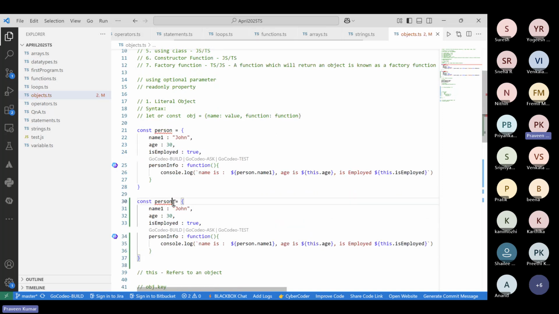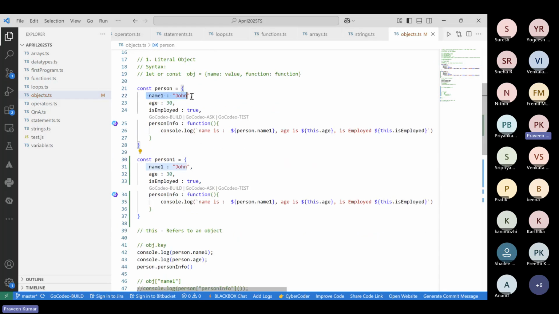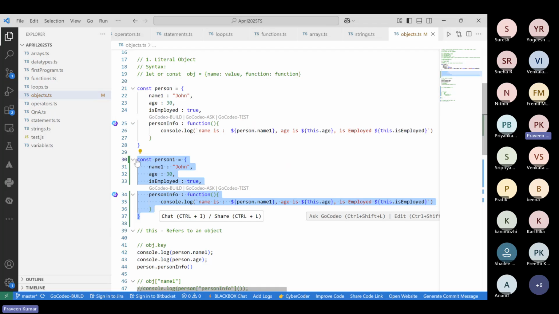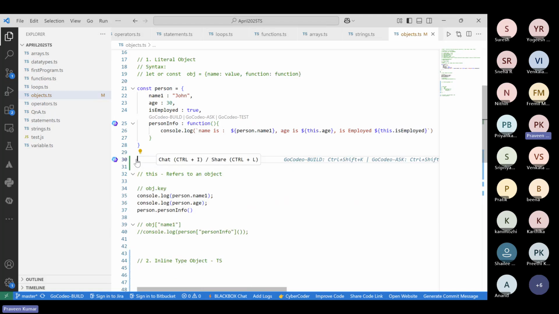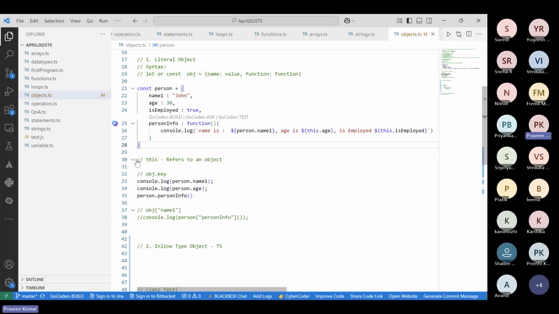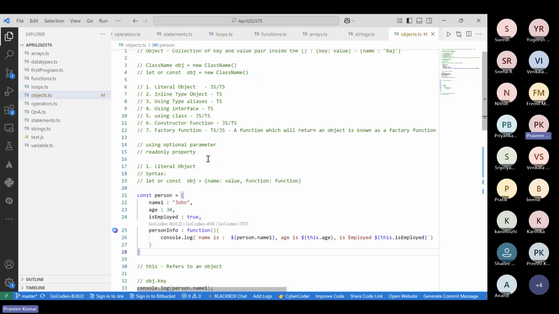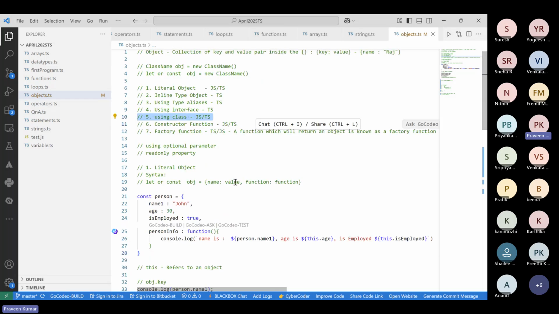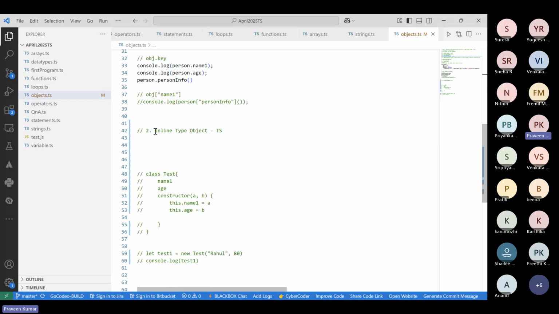That means if you want to create another object, you have to again create the similar kind of things. Again, let's say person one, and then you have to define the similar things. Even if you are just trying to change the name, age, and this value, at that point of time also you have to create a brand new object over here with some other name, right? This is basically the disadvantage that we have when you go for a literal object, but generally, whenever we try to create an object, it will be utilized once only. Most of the time it will be utilized once only. If it is utilizable multiple times, then we'll basically go for the class way of declaration of an object. But let's see what inline type says.